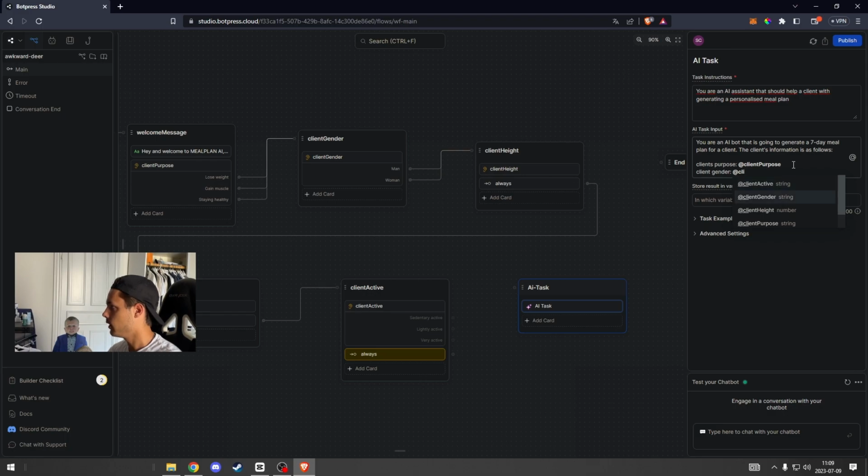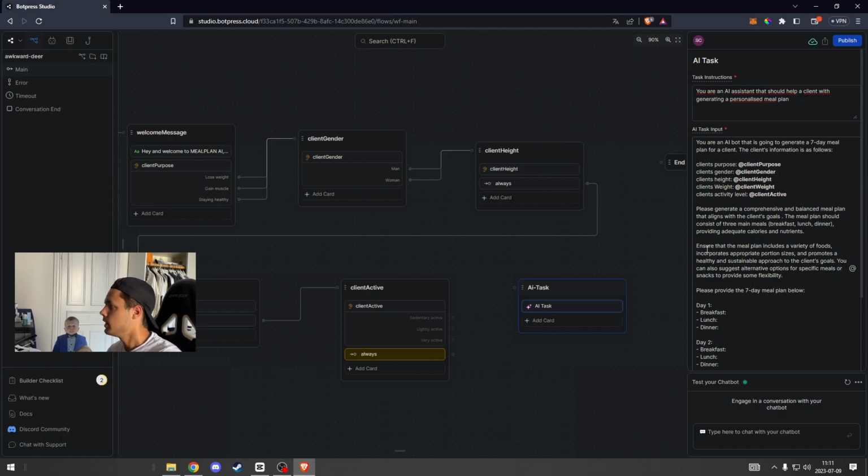We're going to assign it to the variable client gender. Client's height, we assign it to the client height variable. We have the client's weight, and we have the client's activity level. Active.